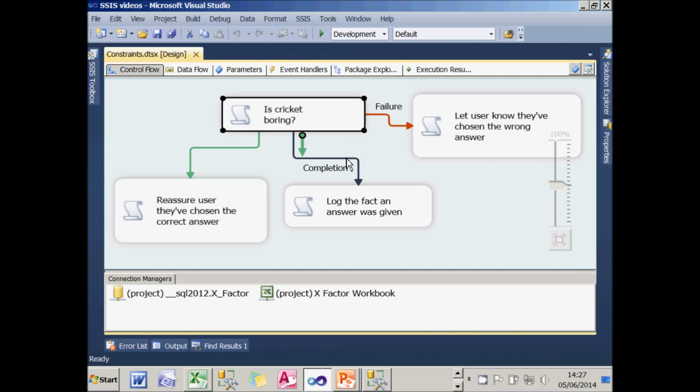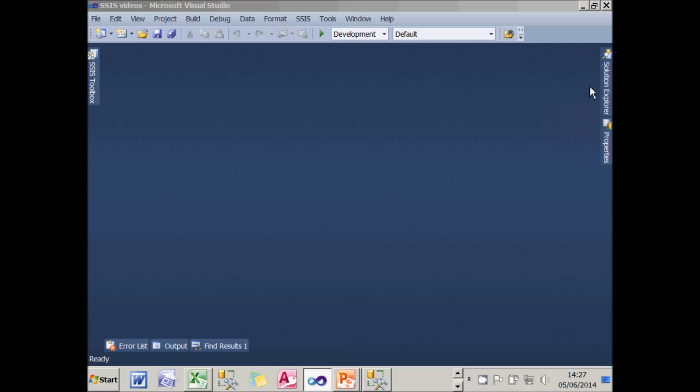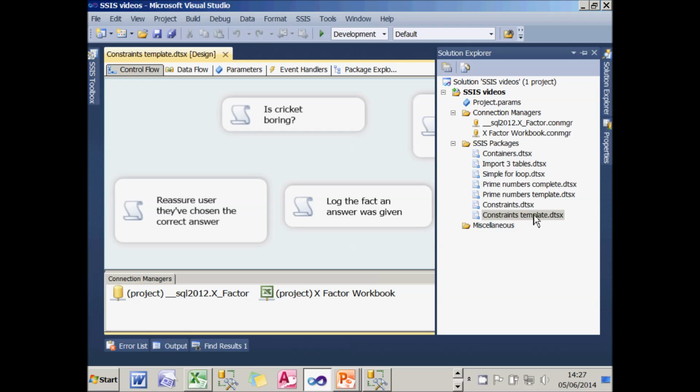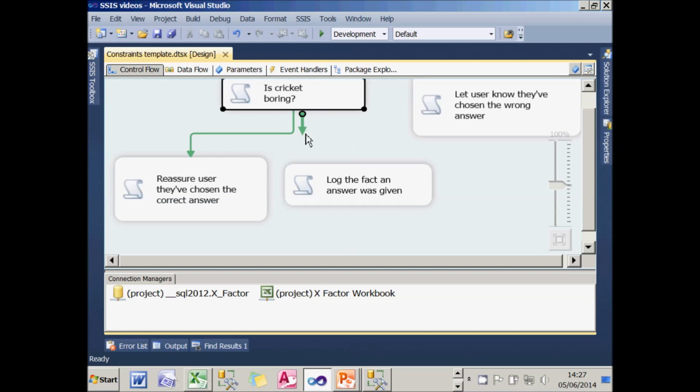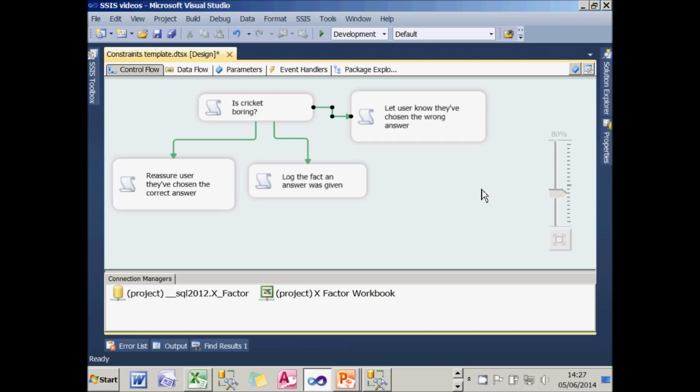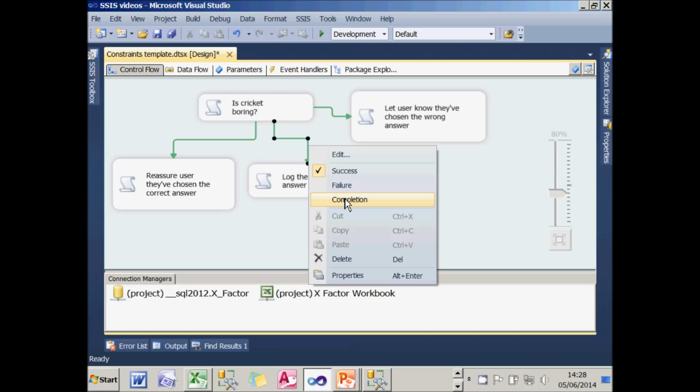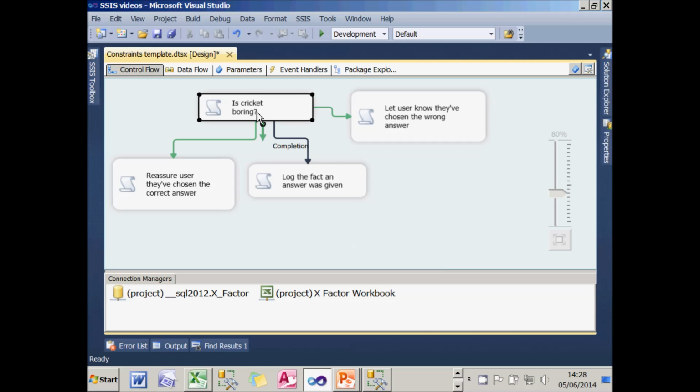What I want to do is show now how to configure these constraints. And to illustrate that, I've created a simpler version of this, a template version, which contains all the same tasks but not joined together. What I then did is I dragged the green success arrow from my initial question onto the other three tasks. I then right-clicked on this one and chose that this logging task should run under all possible circumstances that the previous one completed, and the arrow turns black.